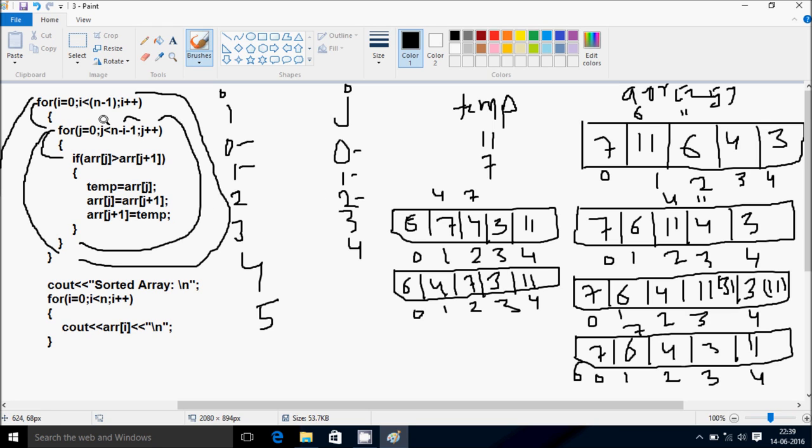Check the condition 2 less than 3, condition is true. So a[2] position greater than a[3]. So 2 position 7 and 3 position 3. So condition is true. So a[2] position value go to temp. So 7 comes to temp. And a[3] position value go to a[2]. So 3 comes to there. And temp go to a[3] position. So 7 comes to there.